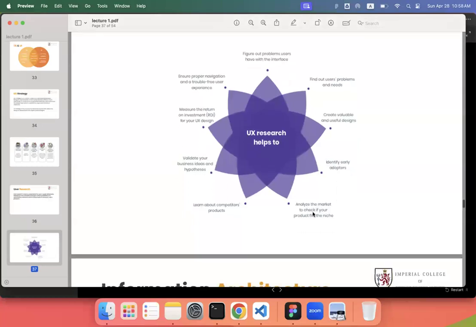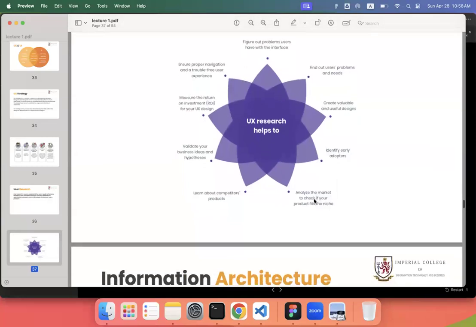Analyze the market to check if your product fits the niche. Let's say you are trying to launch the application and you took some time for development and everything, and the market condition when you try to launch is not that good. So ride sharing applications are declining, maybe because the prices are so high, maybe because of the pandemic, because no one is mobilizing.